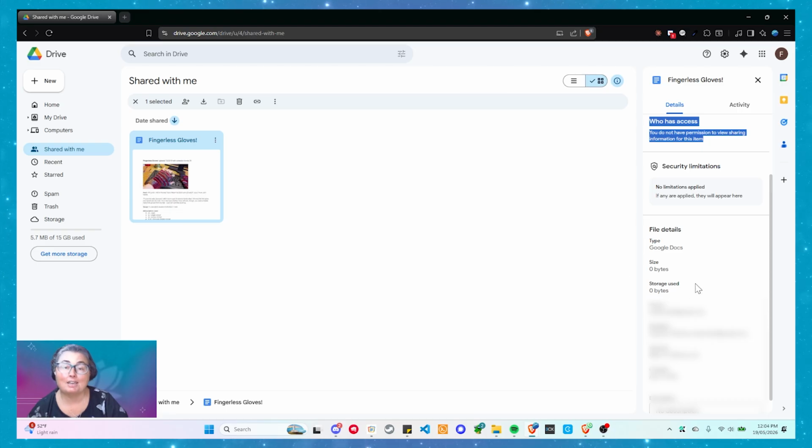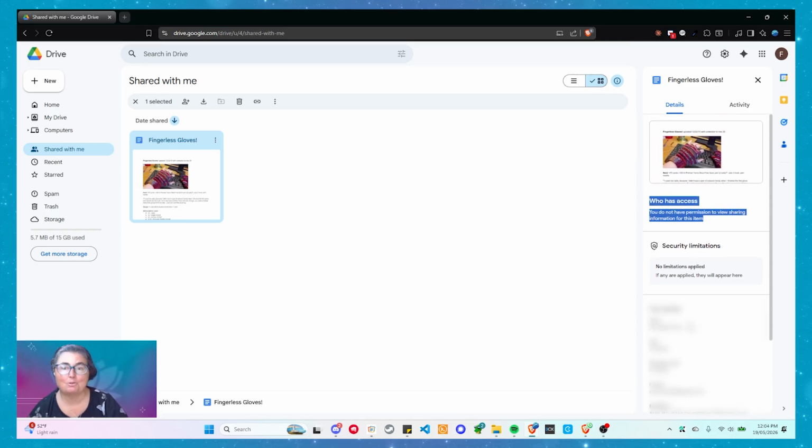It's not taking up any space in my storage, and this will be blurred out, but it shows you who the owner of the file is. So if I'm ever wondering who shared the file with me, I can always look in file details and see if I can get it out of there. Very, very helpful stuff. Alrighty, that's those bits.